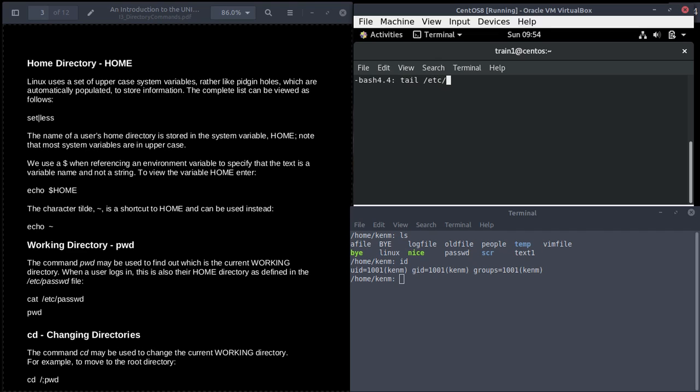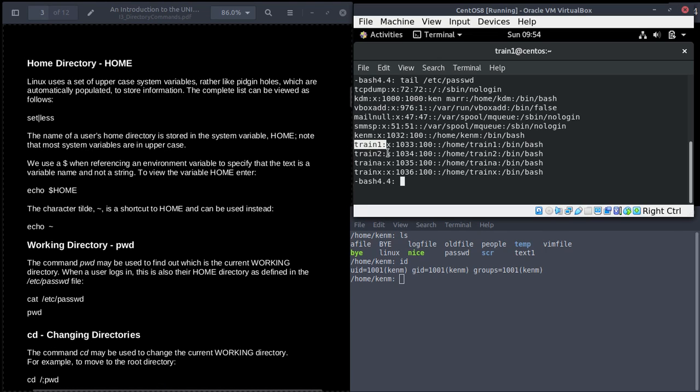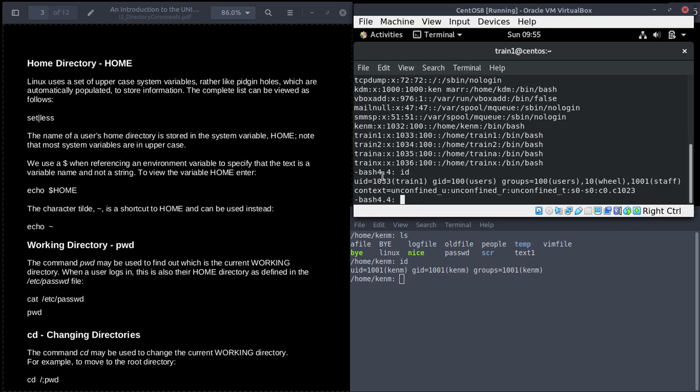Tail /etc/passwd. Right, when you log in to train1, as I did, it checks your password, which used to be stored there, but is now stored in a separate file called /etc/shadow, which you don't normally have permissions to look at unless you use sudo. If I type id there, there's my user ID, 1033, because Linux does everything by numbers. We do things by names. It doesn't, it does by numbers. There's my group ID. I'm in the users group. I'm also in the wheel group and the staff group. Groups are used with permissions and a few other things. I'll show you that later on.